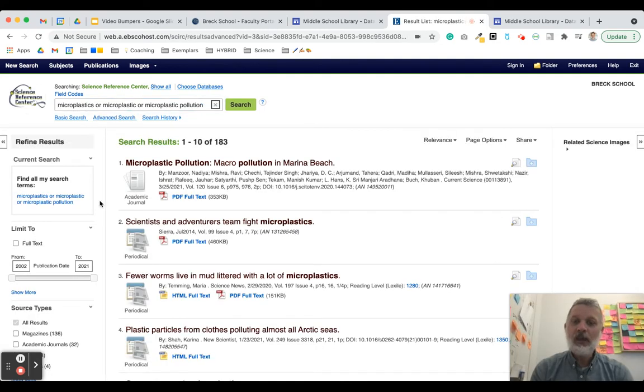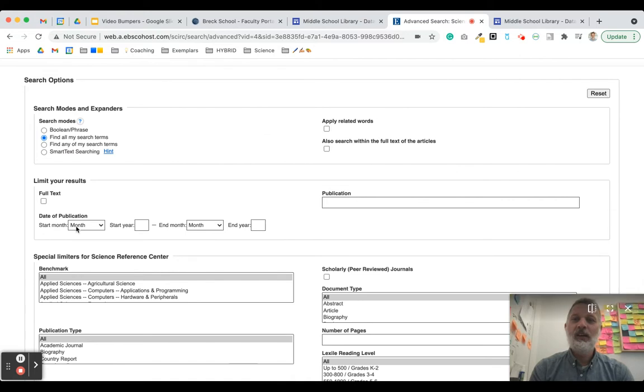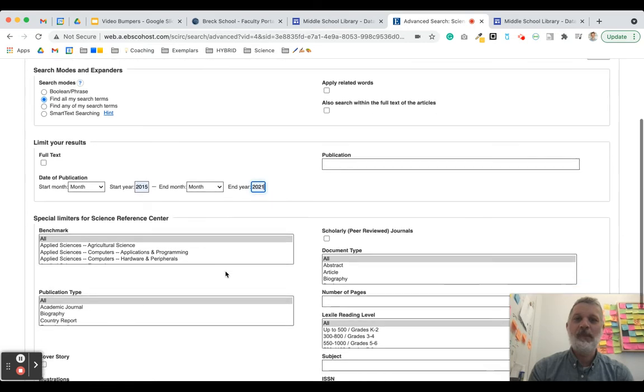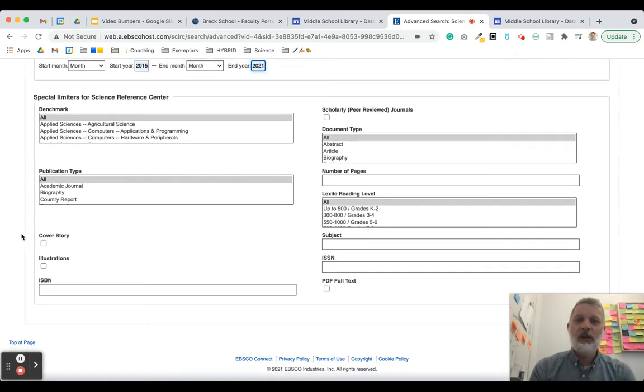All right. Immediately, it's going to want to bring me to more information. But what I'm going to do is actually go back to the advanced search and highlight a couple other things. Number one is what I might want to do is start with a more contemporary look at microplastics, maybe starting in 2015 and going to 2021. I could refine my search up here.